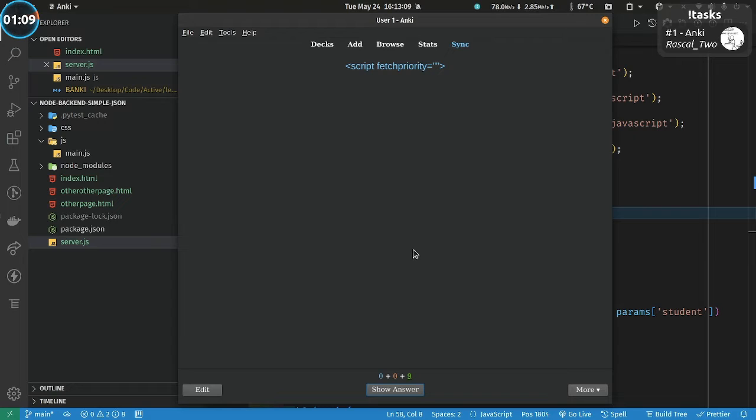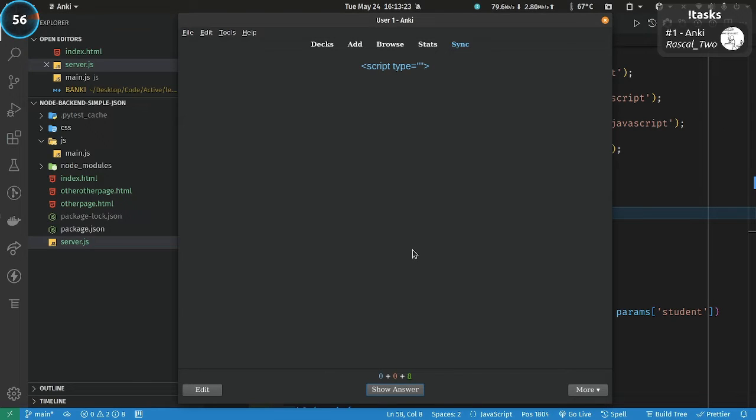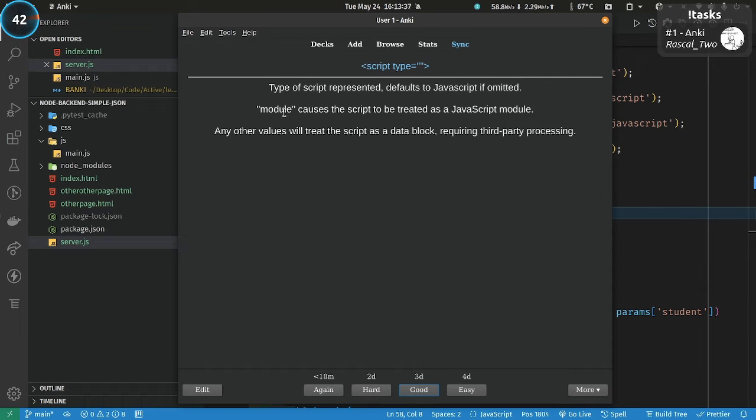Fetch priority. The relative fetch priority of scripts. They need to be in async or defer mode for this to actually do anything, but the options are auto, low, and high. That is right. Script type: this defaults to text/javascript, but if you provide anything else, the browser will not process it. It will need to be processed by third-party things. Module causes the script to be treated as a JavaScript module. Well, I didn't get that one.